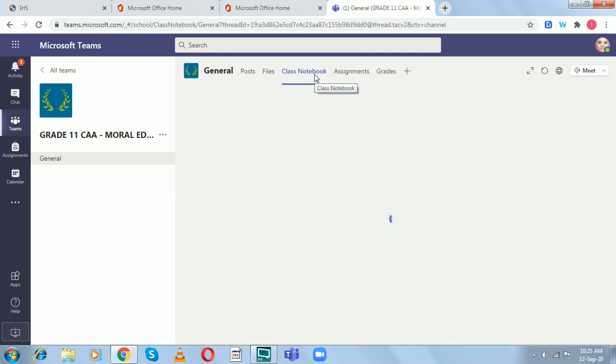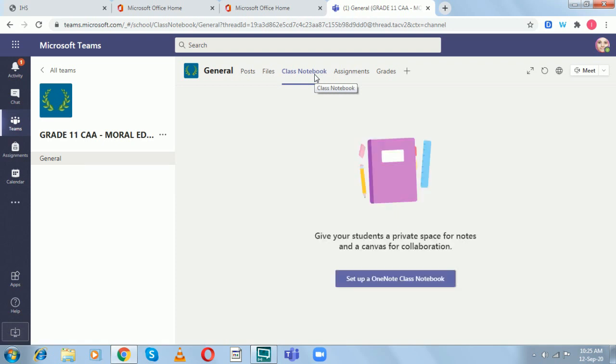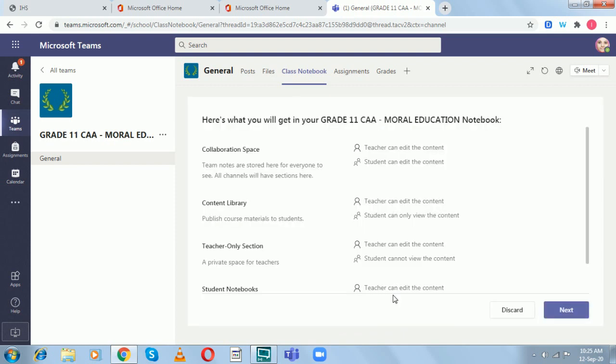The class notebook is opened and we have to set it up for the first time. If we are using it for the first time, we have to set up a class notebook. So click on that OneNote class notebook. Choose the option blank notebook. You can choose the other option also, but then you will be copying the same contents of another class to this class.